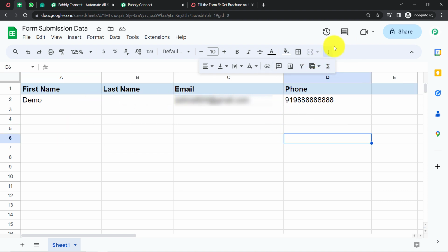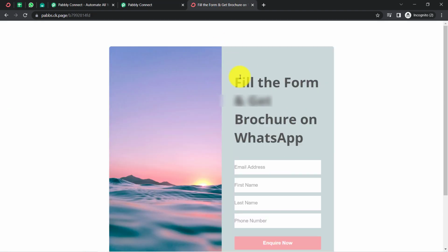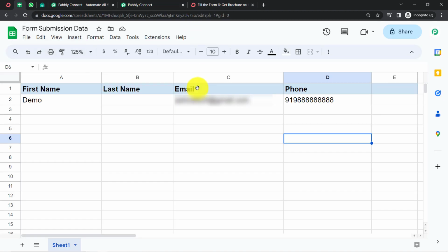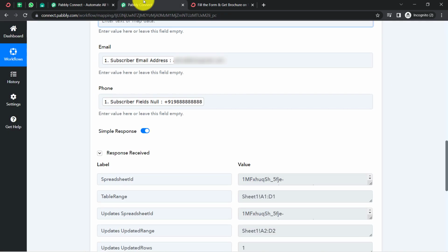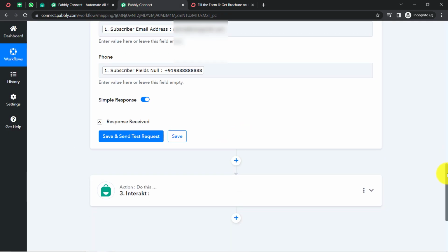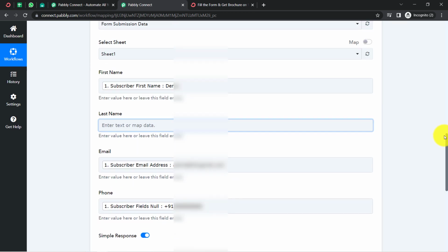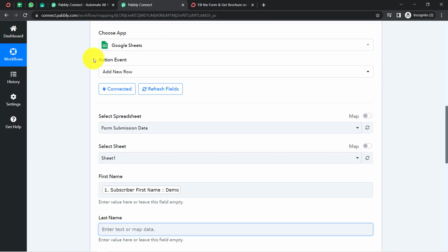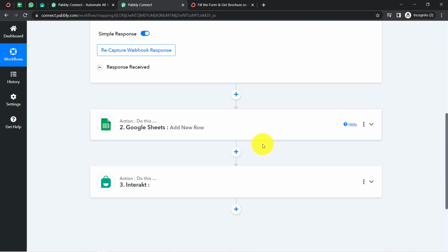Currently I have collected only the basic details like first name, email and phone number. Now it is completely your choice how many details you want to collect from your form and what data you would like to add to your spreadsheet. The presence of this data clearly shows that the connection between our spreadsheet and Pabbly Connect is also working absolutely fine.